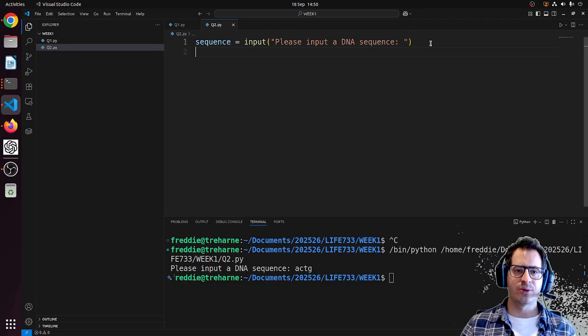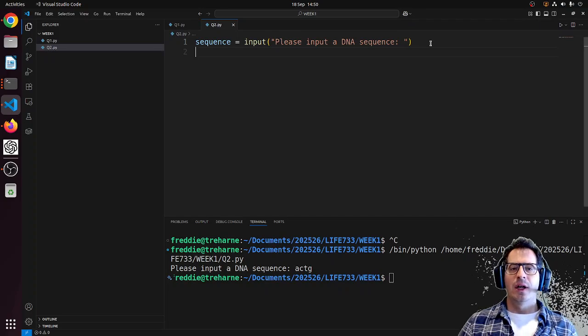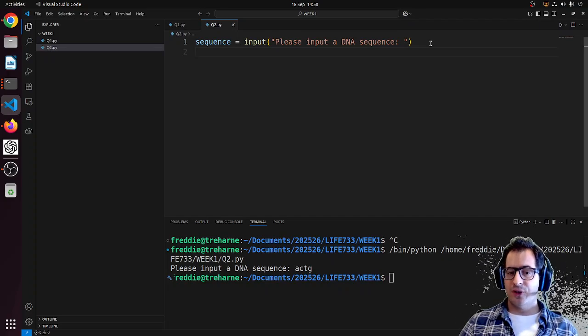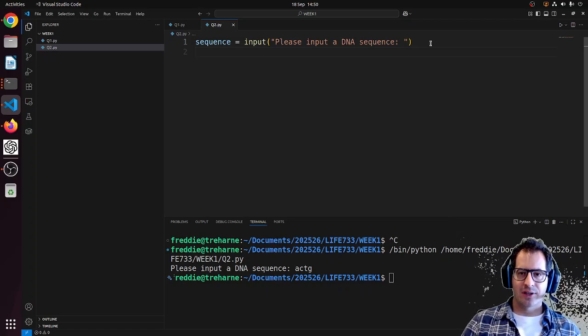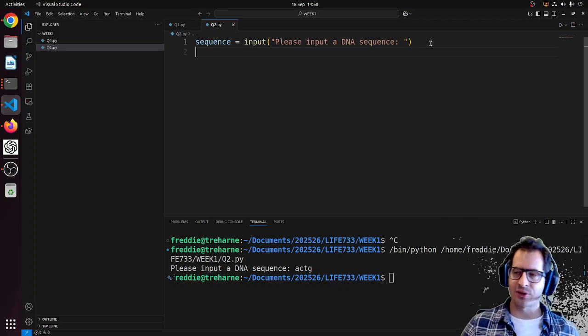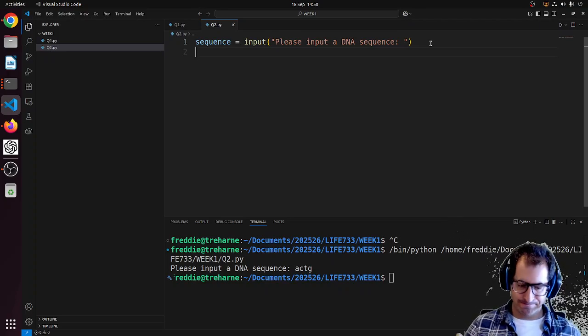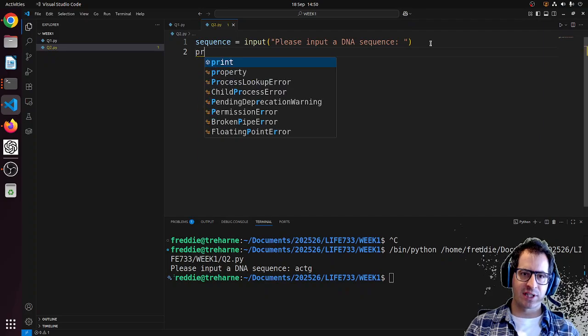So what I want to do is I want to print out three things. First thing I want to print out is the sequence in lowercase, so I need to convert it to lower. Then I want to do it in uppercase. And then the last thing I want to do is print out the length of the sequence. Okay. I'm going to use print statements for all of these.